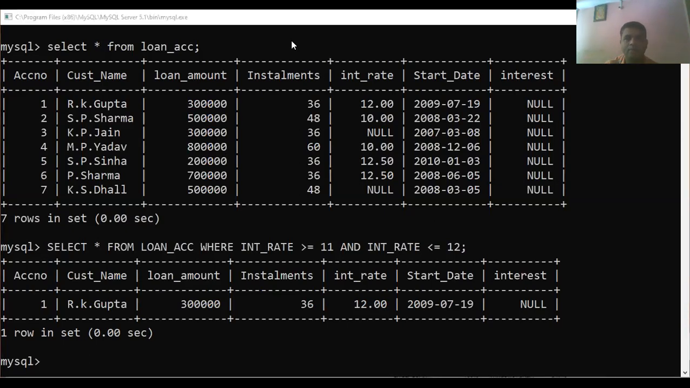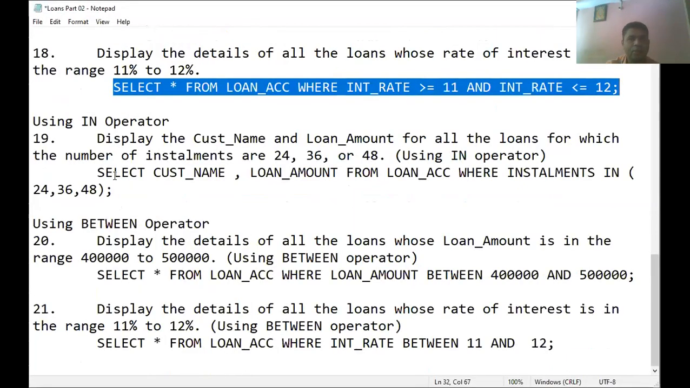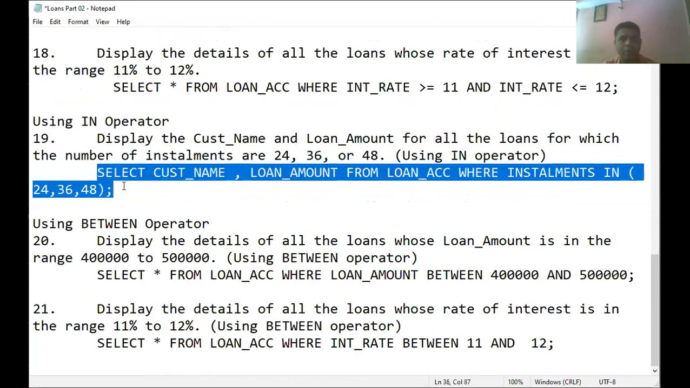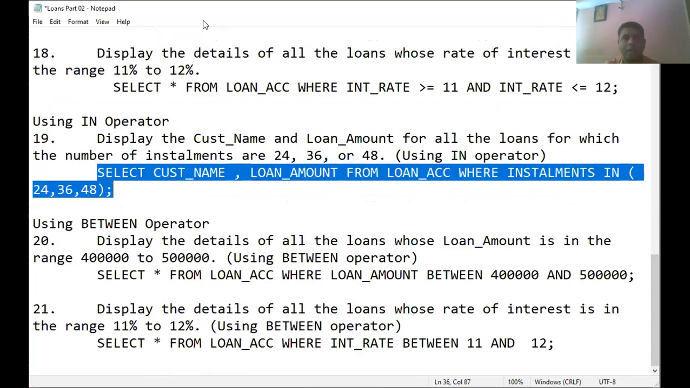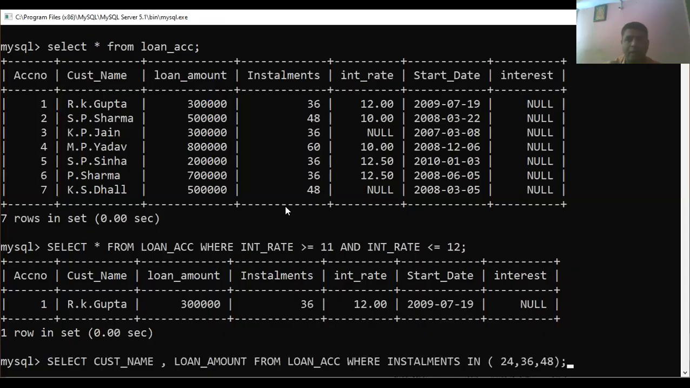Next one, the 19th question, we are going to solve where we use the in operator. Display the customer name and loan amount for all the loans for which the number of installments is 24, 36 or 48. Only those customers who have taken installments of 24, 36 or 48, only those customer details I need. This is a query which I already wrote in my notepad, so we are going to type and check it.